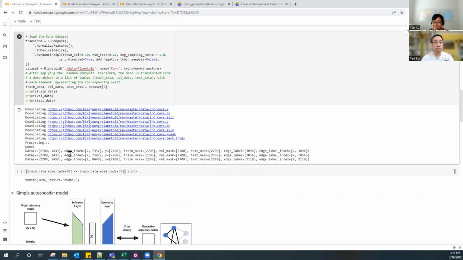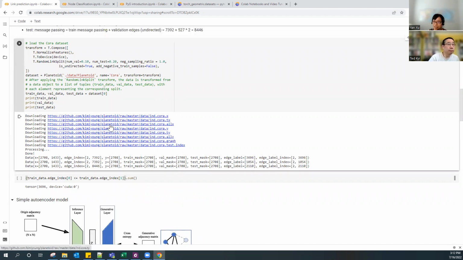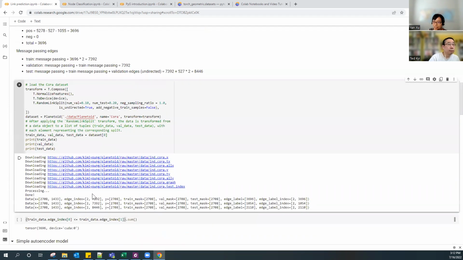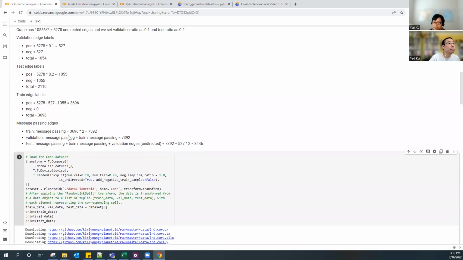And next question is why the edge index shows a different number of edges over here, right? And why the test is different from the train and the validation. And actually, these are the edges for the message passing. In the graph, they call it message passing, right? They use the message passing to do the transform and aggregation. And that is the message passing.